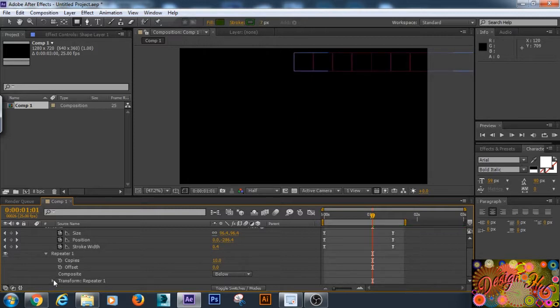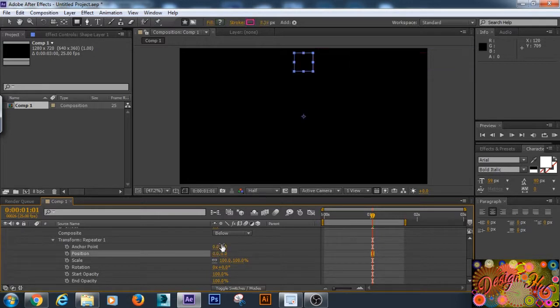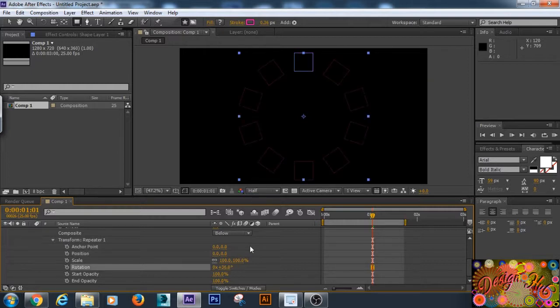Now we will go to the repeater transform and change the position to 0, and then go to the rotation and put the value like 360 divided by the number of copies we want. Here it is 10, so in this way it will be creating 10 copies. Okay, so now let's play it. Okay, now it looks amazing.